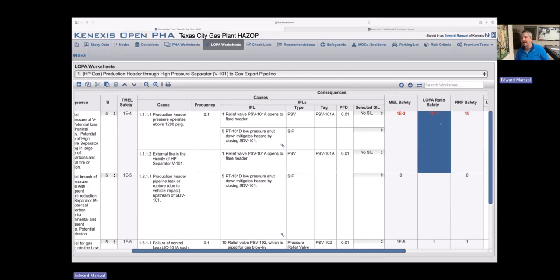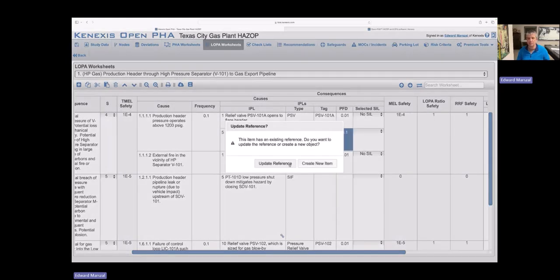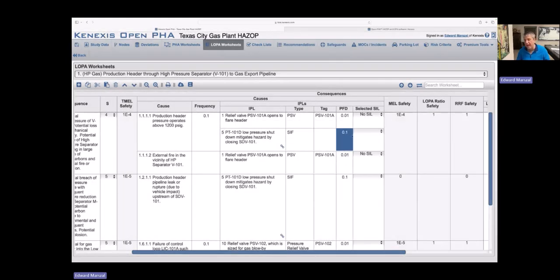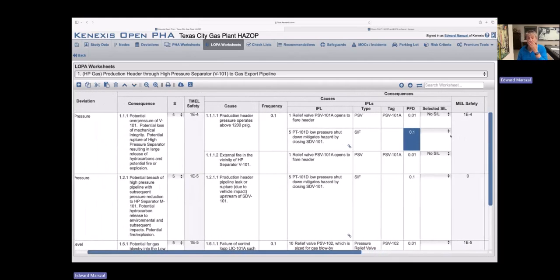So what I'm going to do is, I have a 1 order of magnitude gap. So I'm going to assign a performance target of 0.1, SIL 1, to my safety instrumented function. When I do that, now my risk is tolerable. So this is a typical LOPA worksheet using the explicit style of LOPA, what most of you are familiar with.